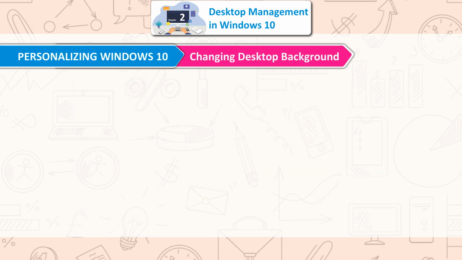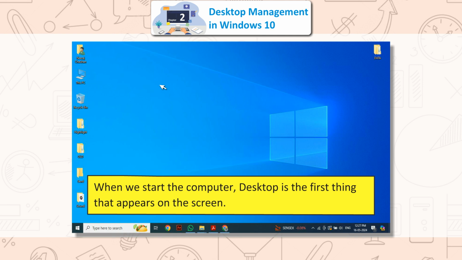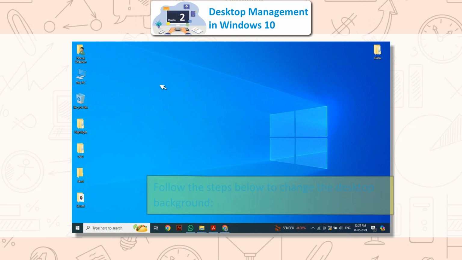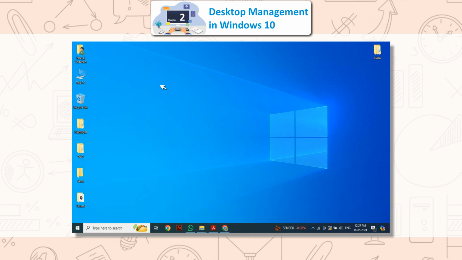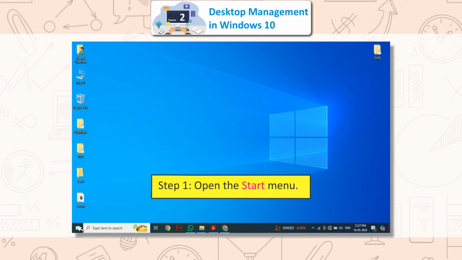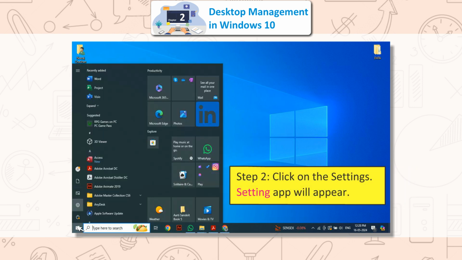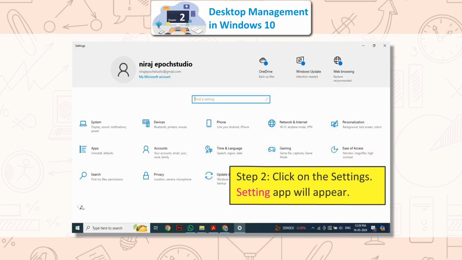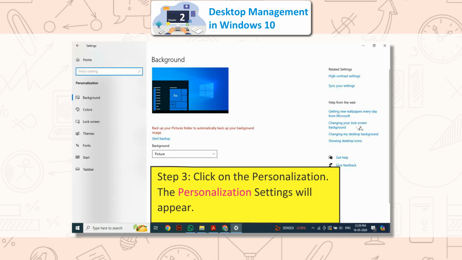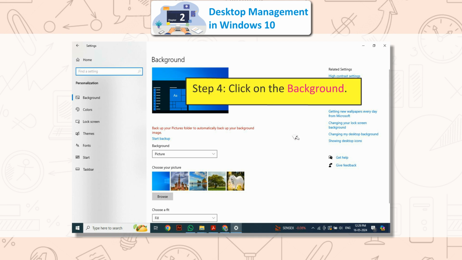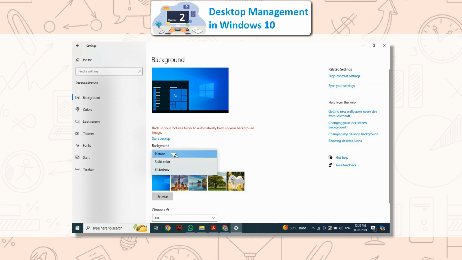Changing desktop background. When we start the computer, the desktop is the first thing that appears on the screen. Follow the steps below to change the desktop background. Step 1. Open the Start menu. Step 2. Click on Settings. The Settings app will appear. Step 3. Click on Personalization. The Personalization settings will appear. Step 4. Click on Background.